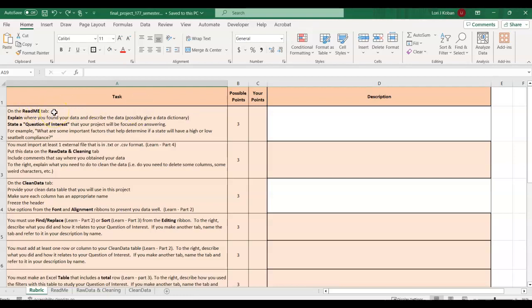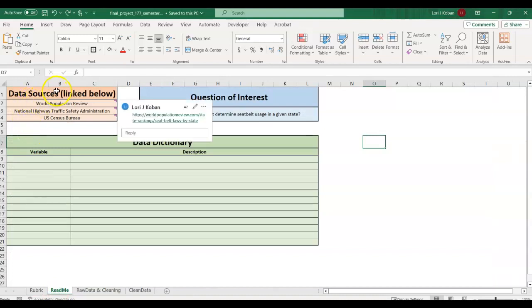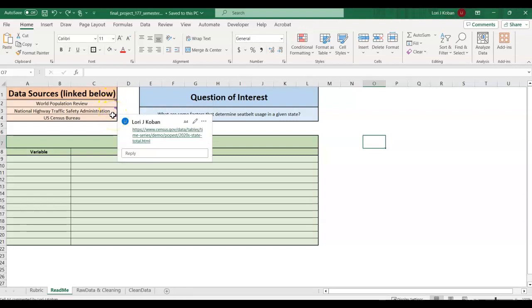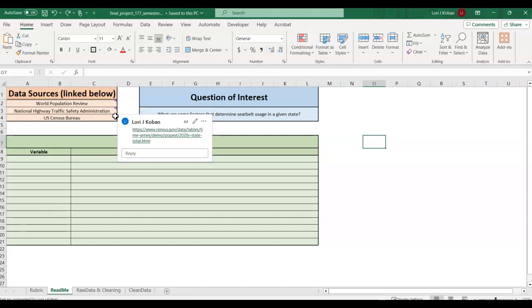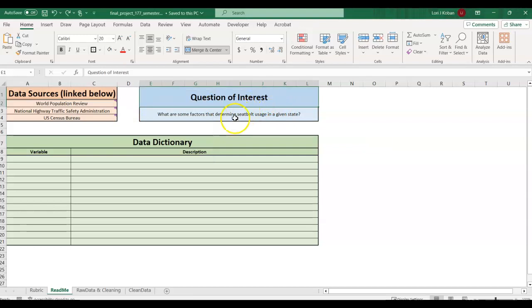So first of all, on the README tab, explain where you found your data and describe the data, possibly give a dictionary. State the question of interest you're going to focus on. So what we're going to do is I have 3 different data sources because I just want to give you lots of practice, and I have linked each of the URLs as comments. Our question of interest is going to be, what are some factors that determine seatbelt usage in a given state? And we're going to fill in the data dictionary as we go along, looking at the sites.